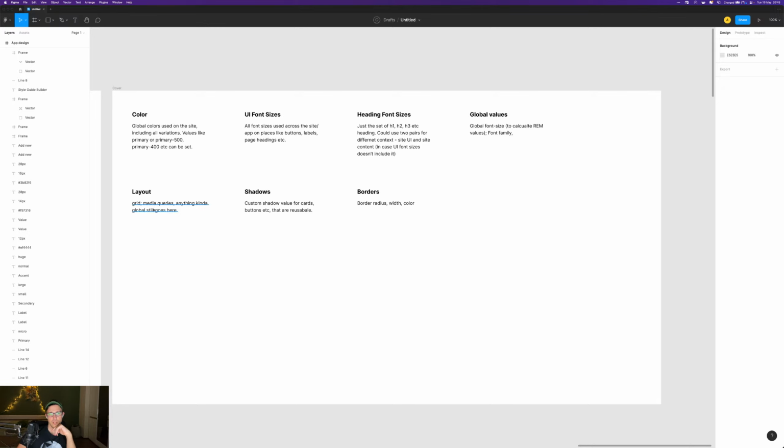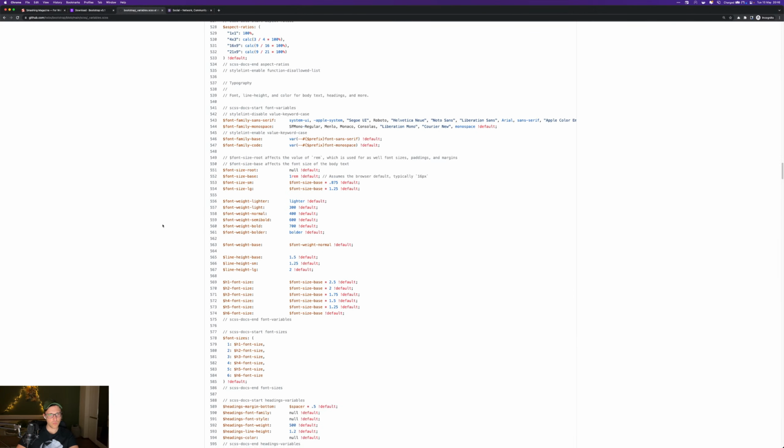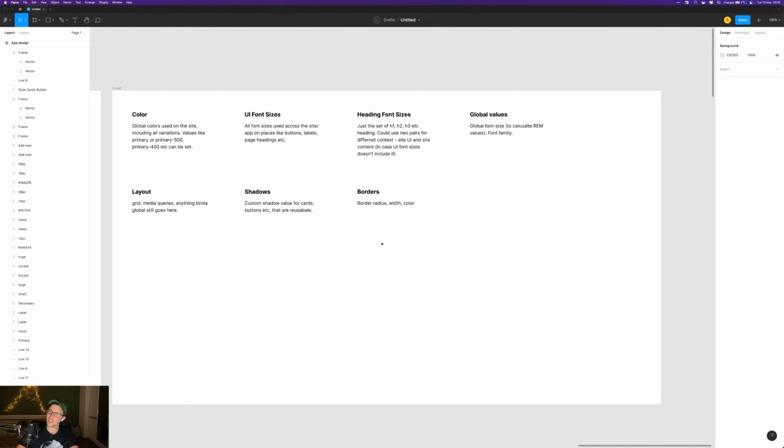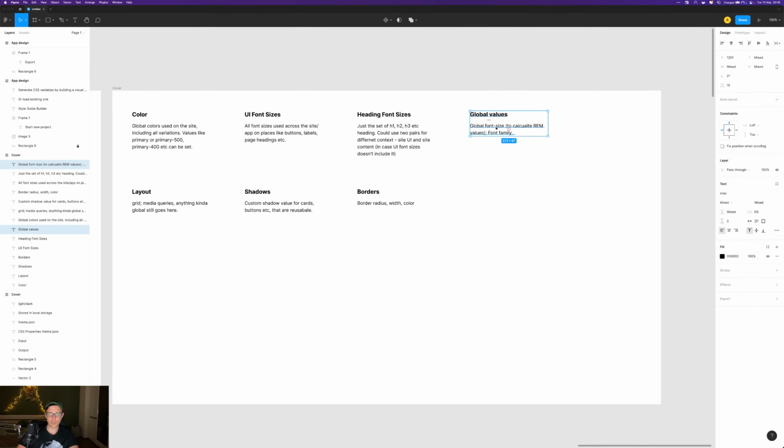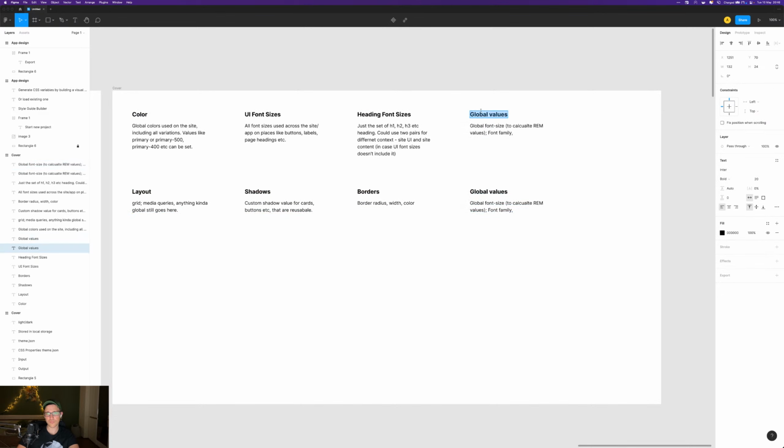So we have the color, layout, shadows, UI, font, heading font, global, borders. What else do we have? Font weights. Yeah, those are in the font related stuff. I'll just move this down. Actually, I'll move it like that. Font weights. 100, 200, 300, etc, whatever is supported by the theme font.